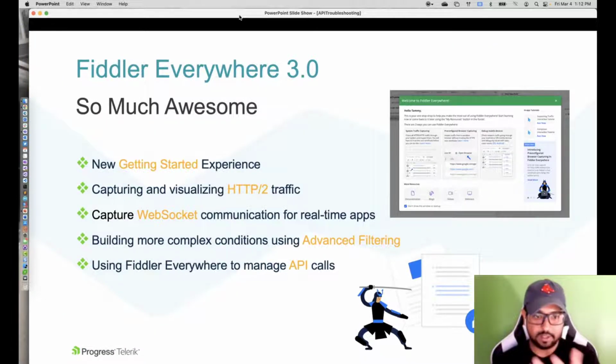Like I said, a couple of things will stand out. HTTP2 traffic, we have a better getting started experience. WebSockets, capturing that, which is always a little tricky, especially capturing web traffic if you are dealing with web apps in a browser, that's not very hard. You got multiple tools to do so.